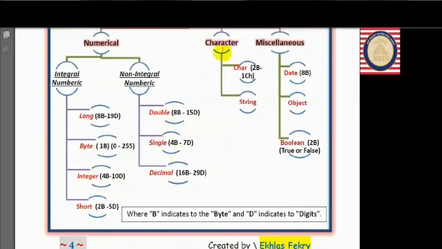The character one, as we said, we have 2 kinds. Char, it refers to one character, and string, it refers to more than one or a group of characters. The miscellaneous one, that we cannot consider as a numerical one or character one, so it's miscellaneous. It contains date, object, and boolean, and we said that boolean, anything has true or false, anything has 2 solutions, true or false.